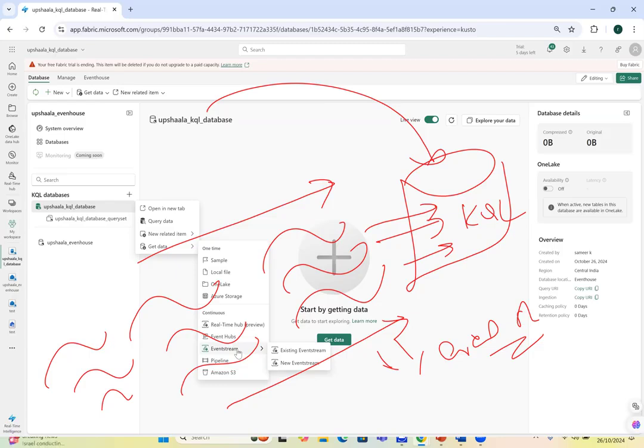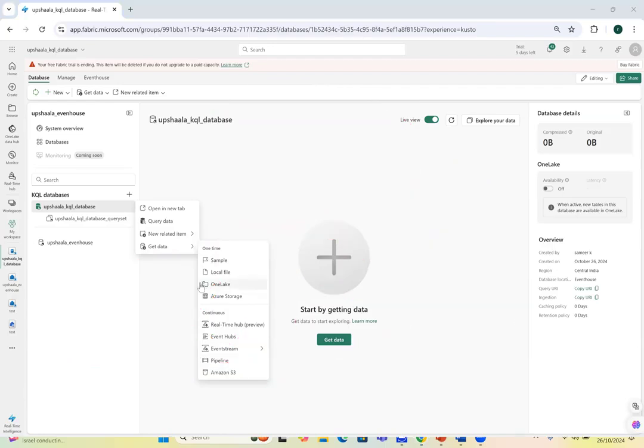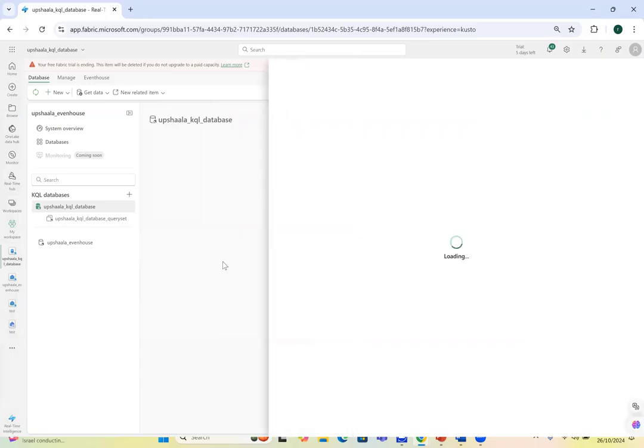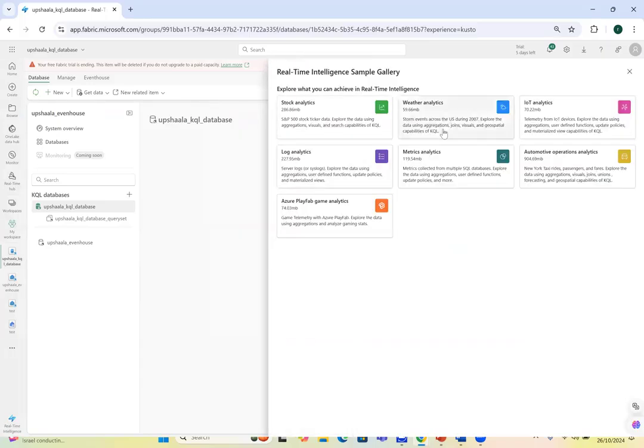Fine. Now let us click on sample data for your example. We have a number of sample data sets provided by Microsoft, and all these are real-time data basically. Again, what is real-time data? If data has a timestamp, it's real-time data. That's it.